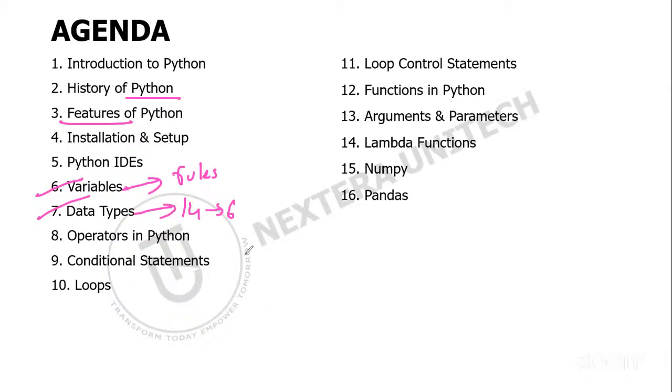I want everyone to respond here. I'll be asking you questions. It's better if you respond so that I'll come to know whether you are following or not. Please respond in the chat. Let me start with the fundamental category. What is the purpose of fundamental category data types?